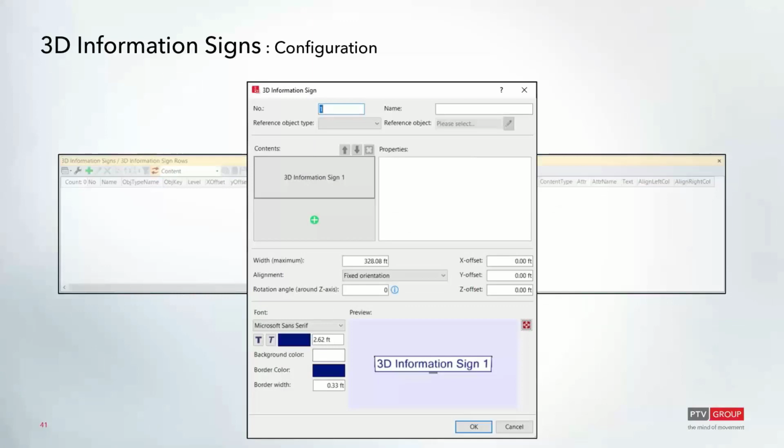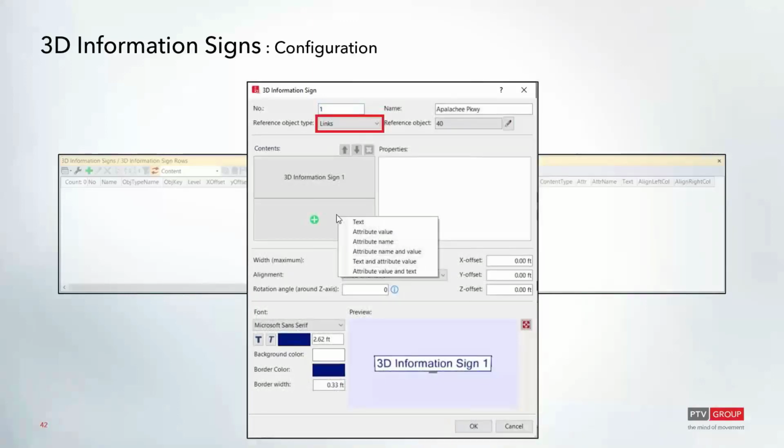And when you do click that plus button, this is going to open up a 3D info sign window here. From here, you can select a particular object you'd like to tie the sign to, as well as the particular object number. In this case, we have selected the links for that reference object, and then we have selected link number 40 to tie the sign to that particular object.